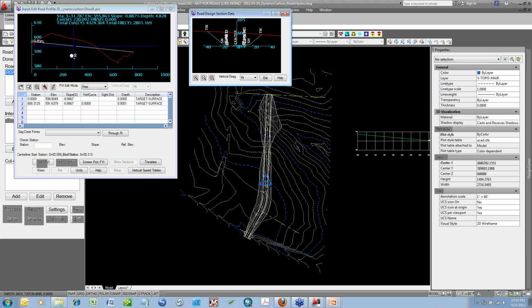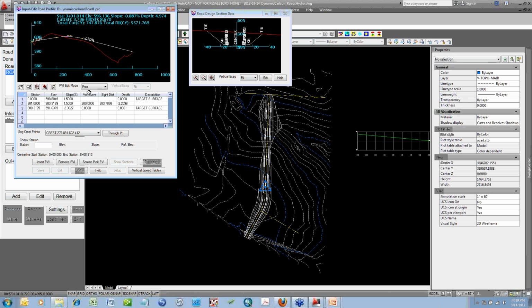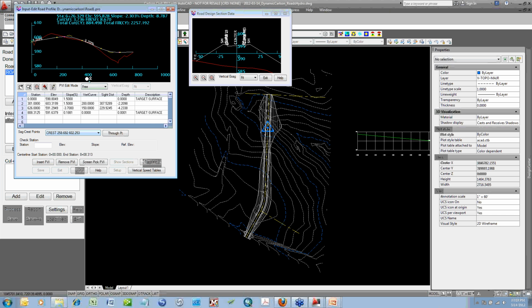But again, this is a dynamic editor. So if I add a PVI maybe to here, and I'll just throw a vertical curve on that, notice that my total cut and fill automatically updated and changed. So this is real-time earthwork numbers that we're getting for this road. And I've got a low point here, obviously, so let me just put in another PVI and a vertical curve. And again, we can see the updates to the total cut, total fill.